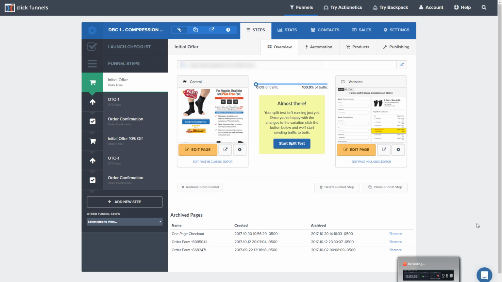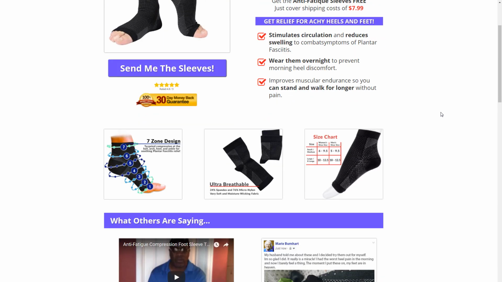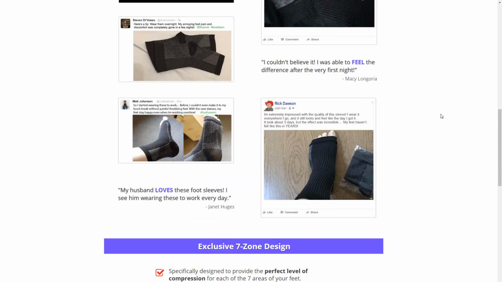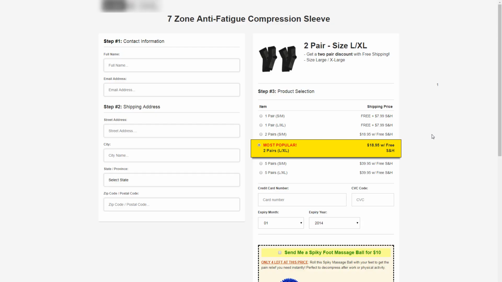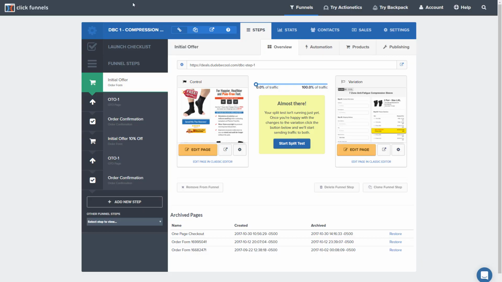So here we are inside of one of the funnels we have set up in ClickFunnels, and I'll just show you a quick demonstration of the landing page and our checkout page. Here is our landing page, very straightforward, clean and simple. It's pushing a compression sleeve, and then we have our checkout page right here. Again, very simple and straightforward. And of course we have upsells and a discount and different other options here throughout the funnel.